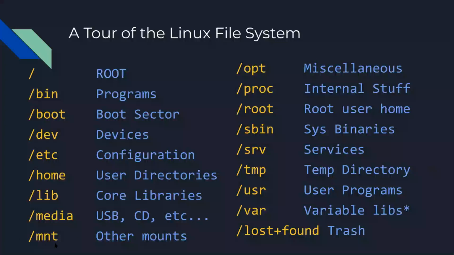/mnt is where other mounted devices are stored. So things like other hard drives. If you've got an external hard drive that you keep powered and attached all the time, sometimes that's under mnt. Remote and network hard drives are usually stored under /mnt.